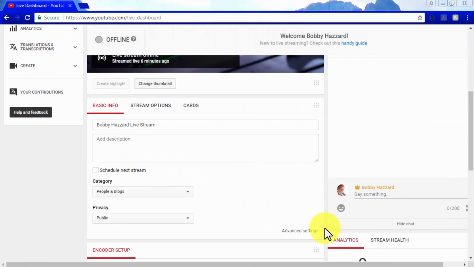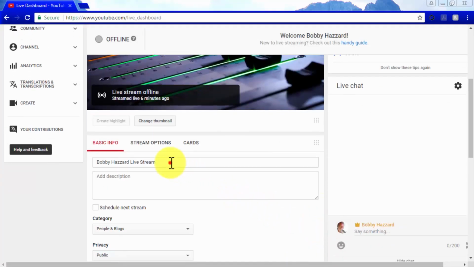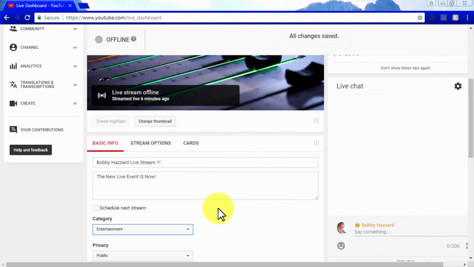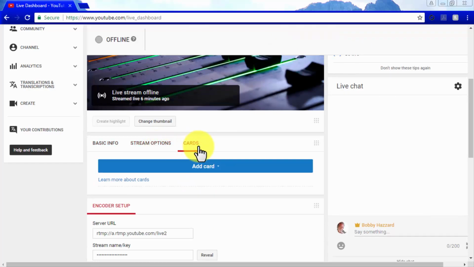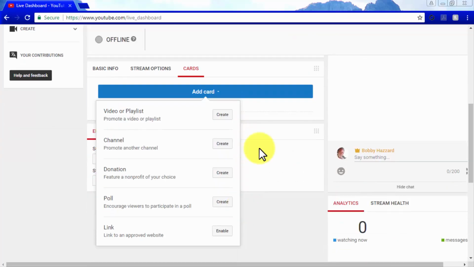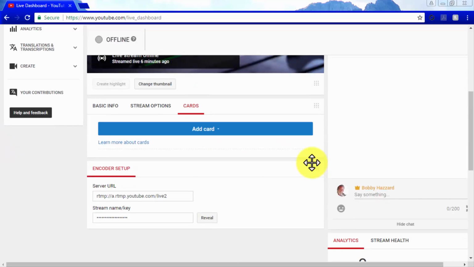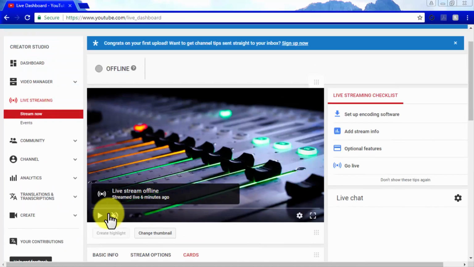Go back to your live dashboard and then add your live streaming information, including your live stream title, description, and category. You can configure other streaming options in the Stream Options tab, as well as add cards on your videos in the Cards section right before starting your Stream Now live stream. Once you're ready to go live, simply click on the Play button and you're set to go.